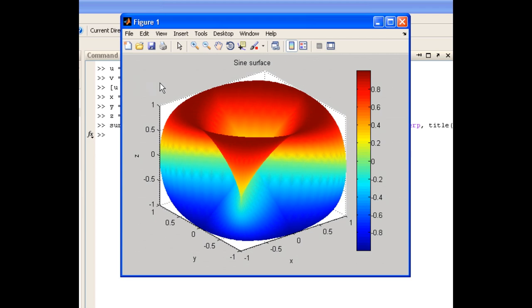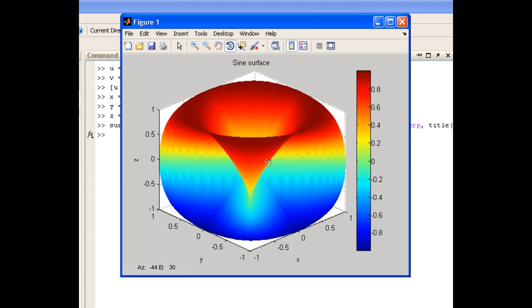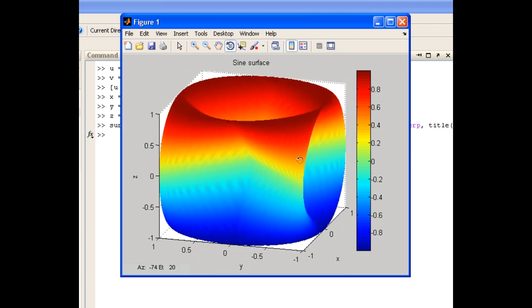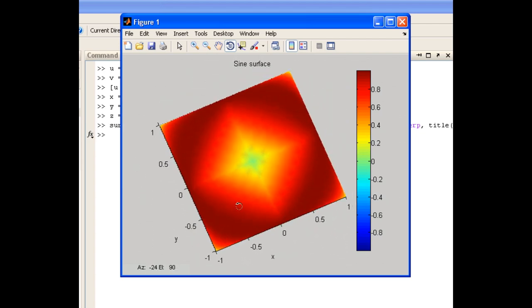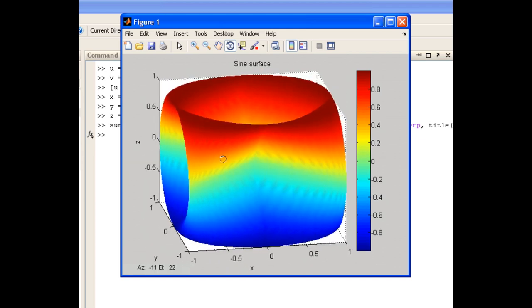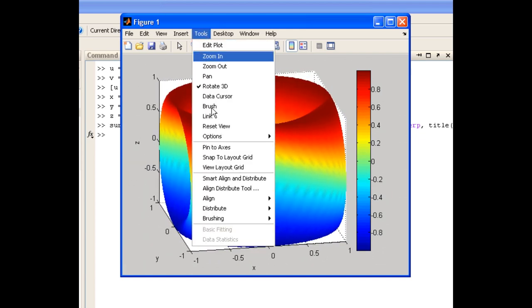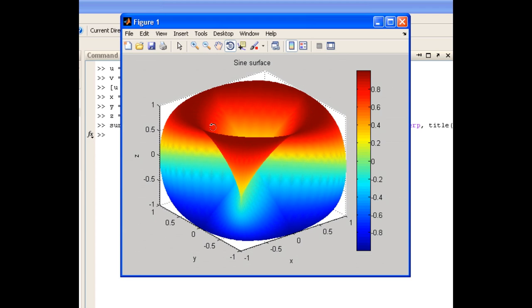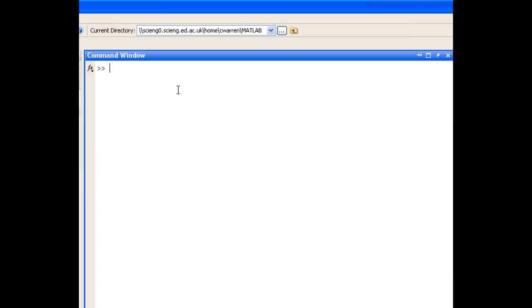Now, if you click on the icon in the toolbar that's labelled Rotate, you can then rotate your plot into different orientations to look at it. And when you're finished, you can use the Tools menu and Reset View to take you back to the original view. So part B is done in a similar fashion.